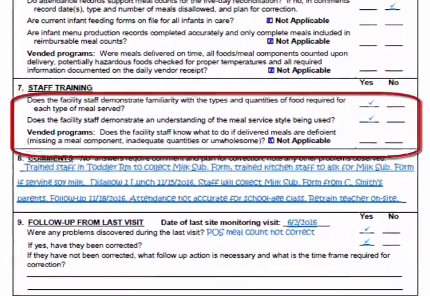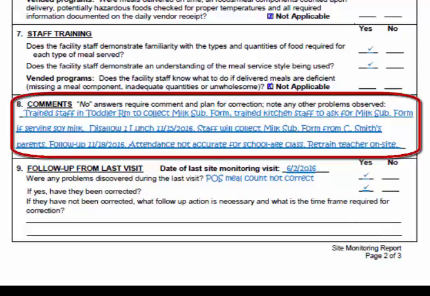Write down notes under Section 8 Comments. Make sure to note any training that was provided or any follow-up technical assistance that was needed. If disallowing any meals, note it here with the reason why those meals are disallowed.